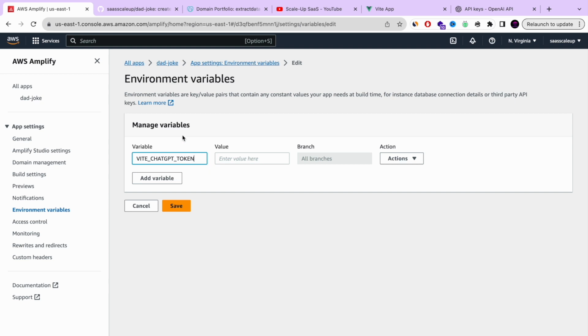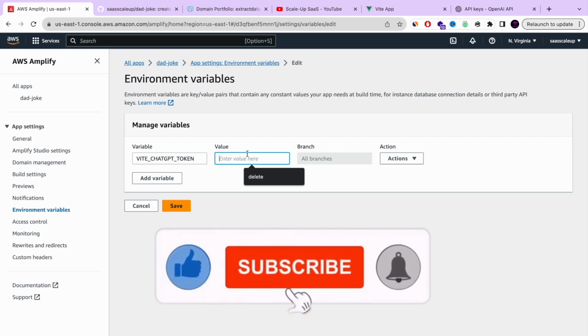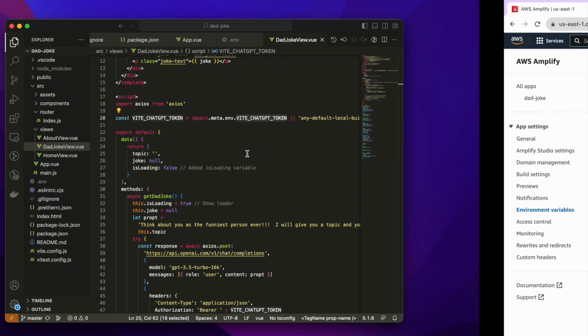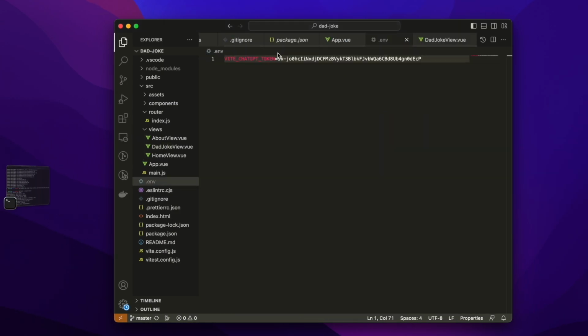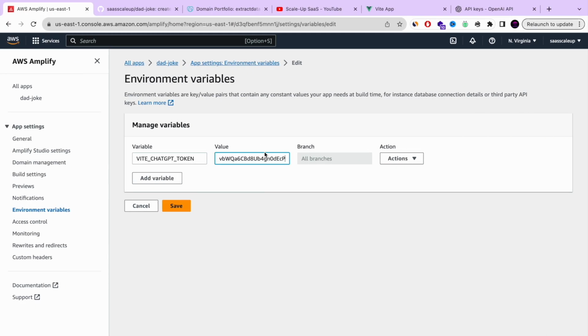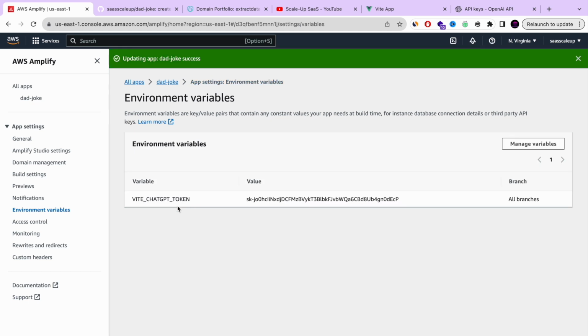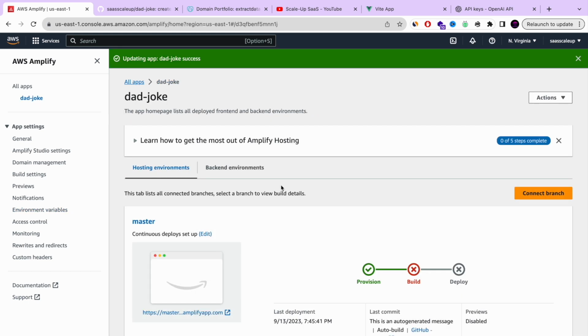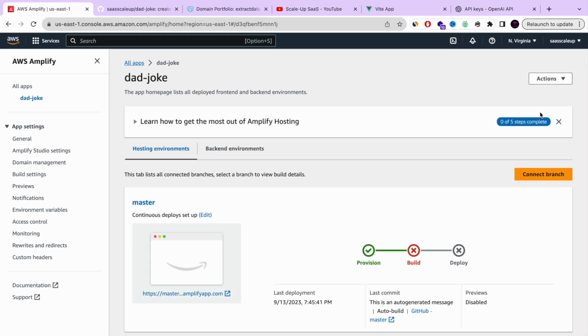Again, it's not recommended to use secrets this way. I'm just showing you how to use AWS Amplify, okay? But don't do it if you have secrets in production. It's not the way. So right now I'm going to create the token of OpenAI, and I'm going to save. Okay, perfect. We saved the environment variable, and now we need to trigger the deployment process again, so it will deploy to the cloud.